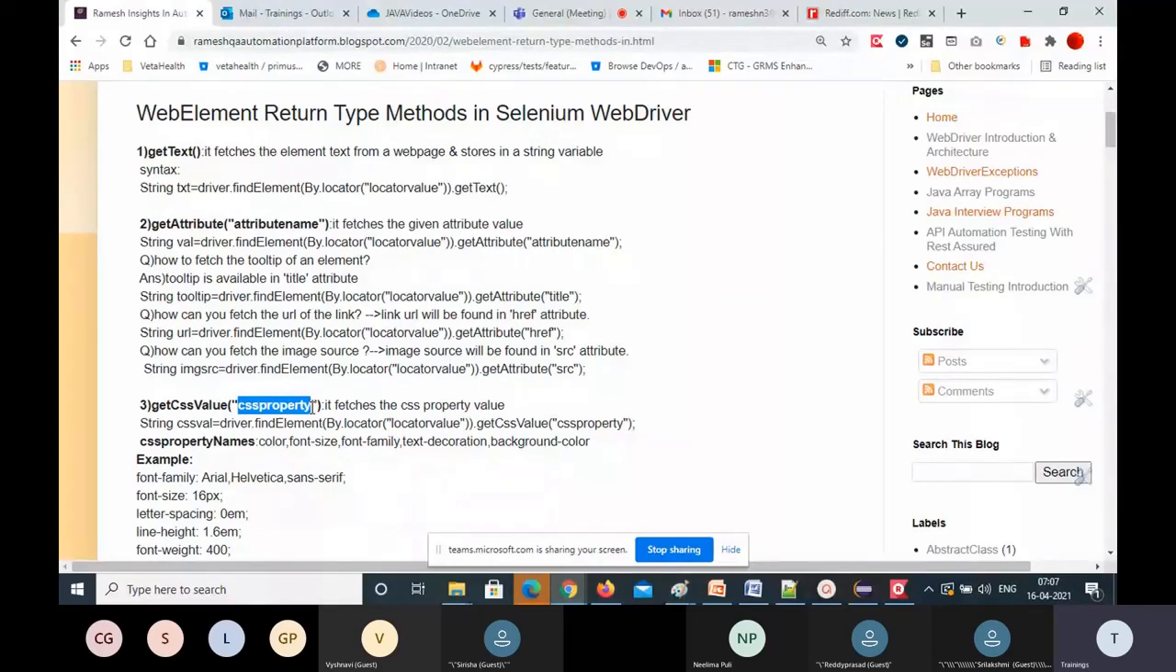So you give which CSS property value you want. I want the color of that element. How can you fetch that? I want the background color. I want the font size. I want the font family of that element. How can you fetch that? This is the method that will help us: the getCssValue method. So String cssValue equals driver.findElement(By.locator(value)).getCssValue(cssProperty). This will give you the given CSS property value and store it in a string type variable.